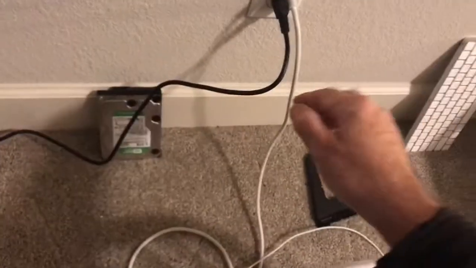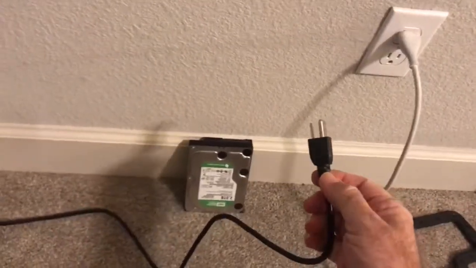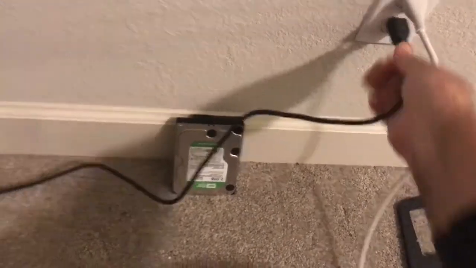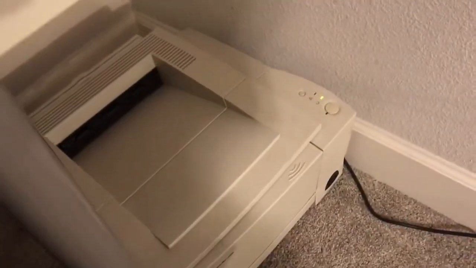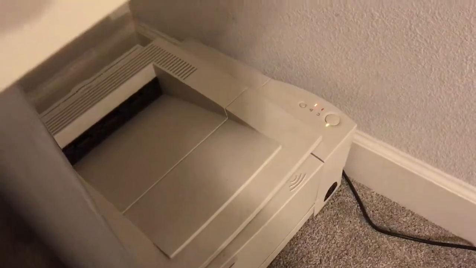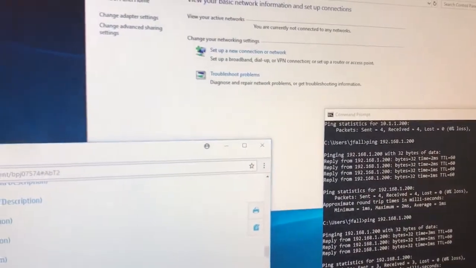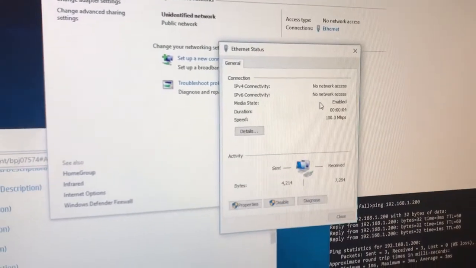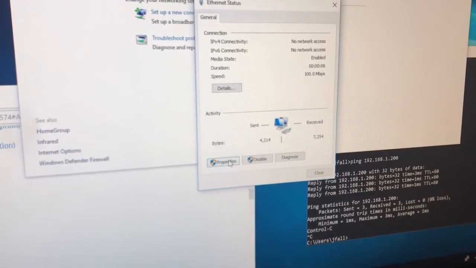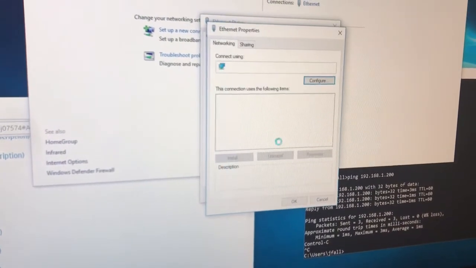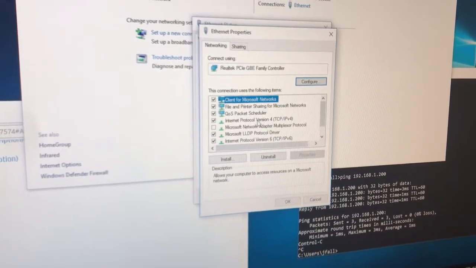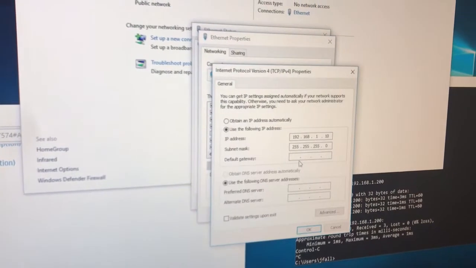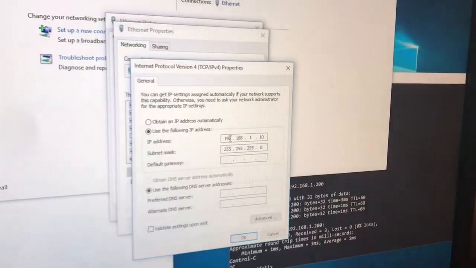Let's reboot this printer here to make sure we got everything in it. So plug out, plug in. That'll bring the printer back on. Now we're going to go into the network here again, and since we've changed the printer's network address, we got to change the Ethernet in this computer. So here we'll go back into properties and go back into IP version 4 properties. We're going to change this to 10.1.1.1.